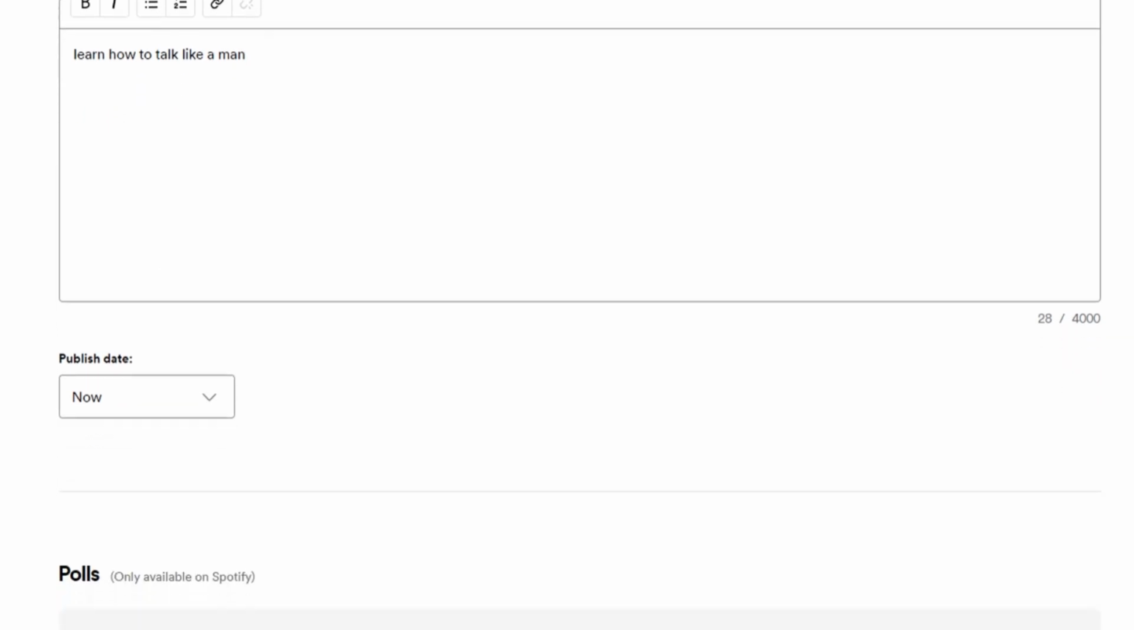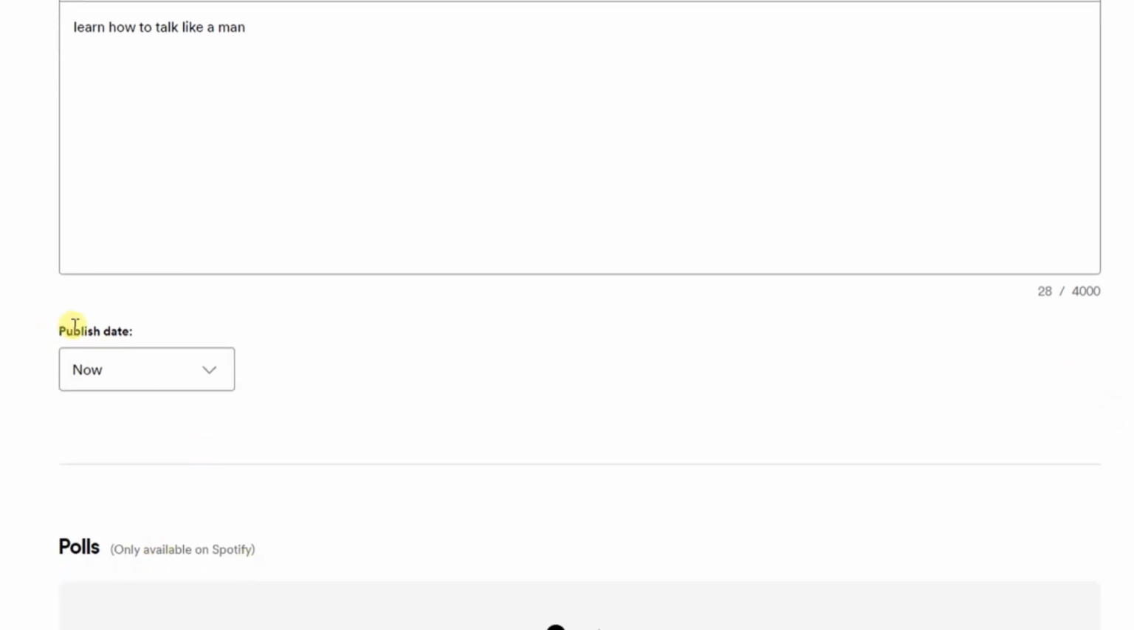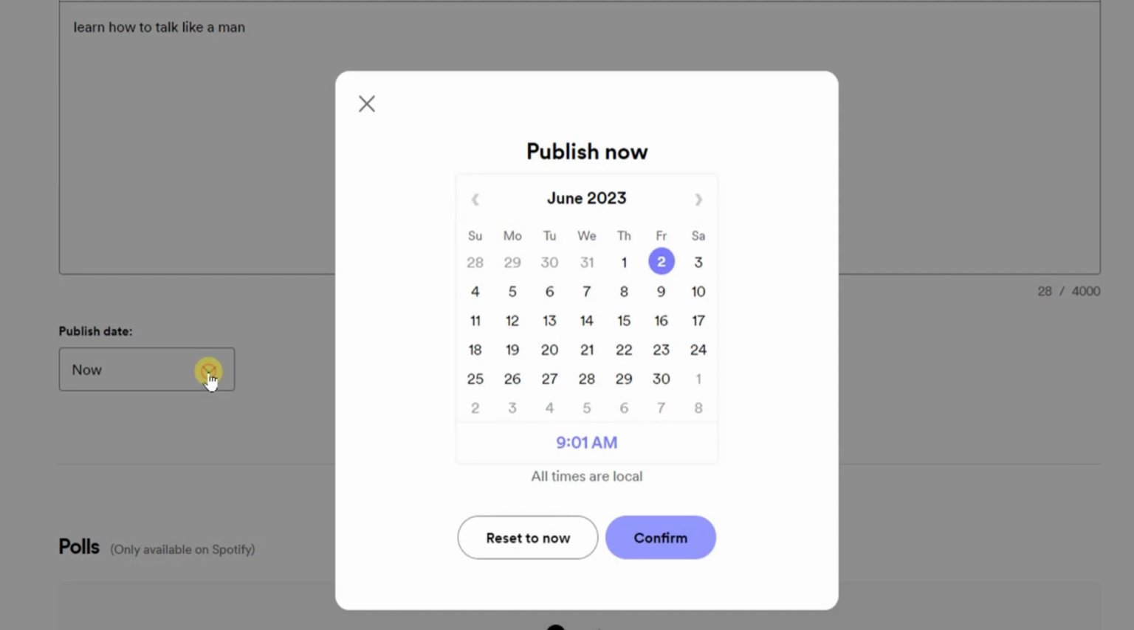Now what's the next thing? So you can now choose your publish date. Do you want to publish it right away, or do you want to schedule it to some other date? Right, so I'm going to publish it right away. So I'm going to set it to be today's date, right? And then I'll click on confirm.